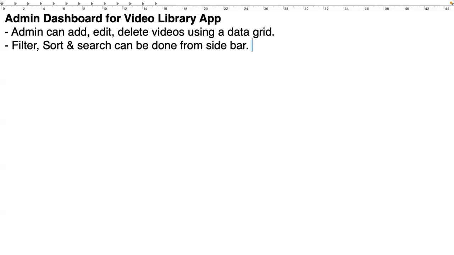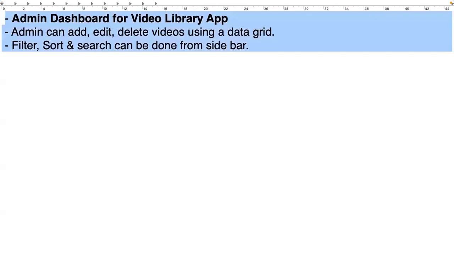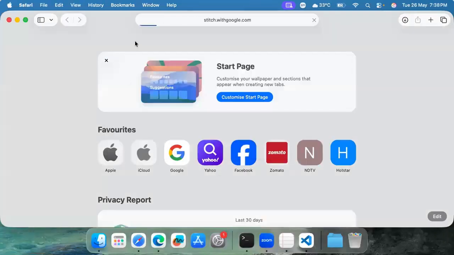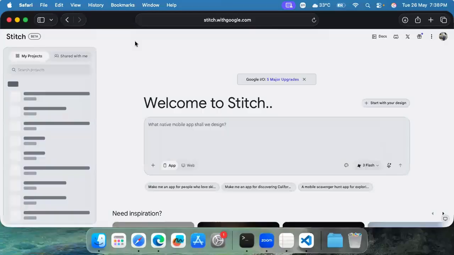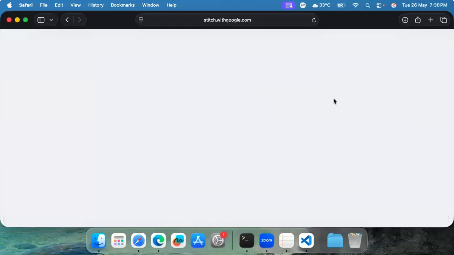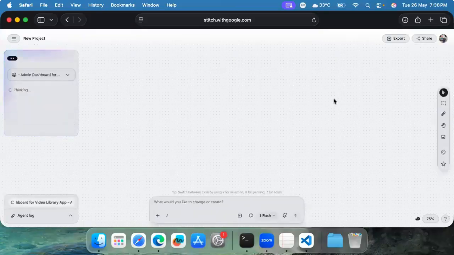Okay. So I will copy this. That means these are the prompts. We will give these prompts to Stitch with Google. Have you tried this? Right? Yeah. Go to web category and I will enter the prompts and let's see what it will do. Once it gives the idea, we will try to implement this in our example.